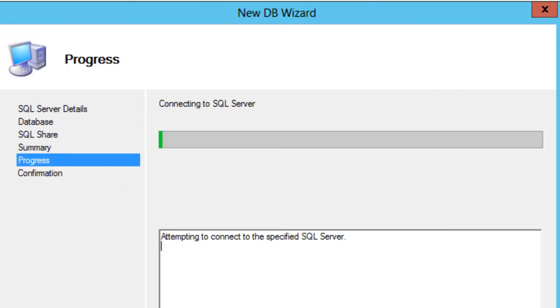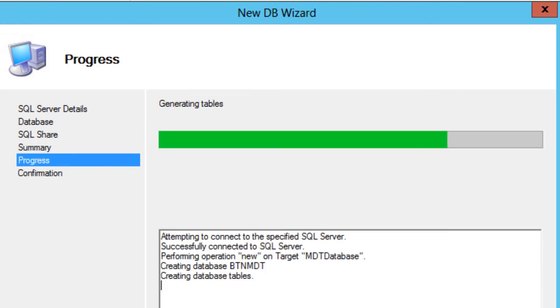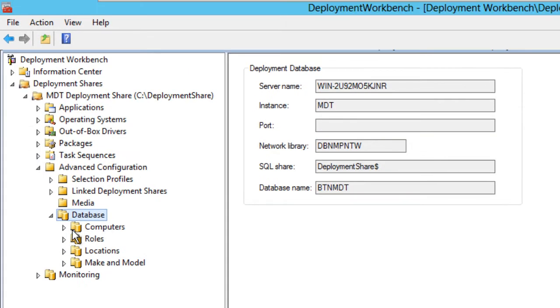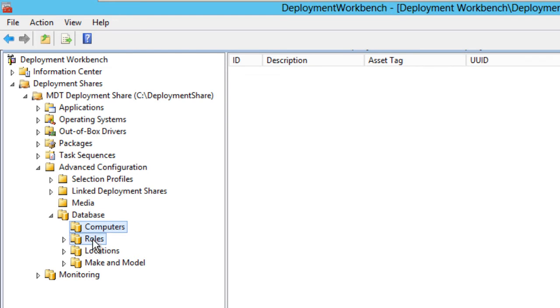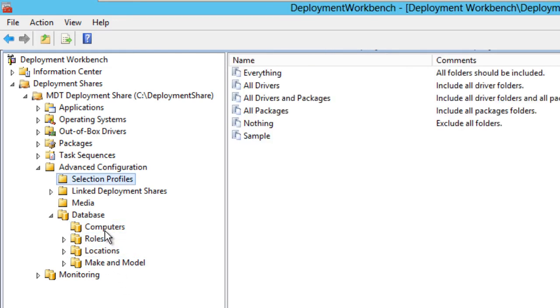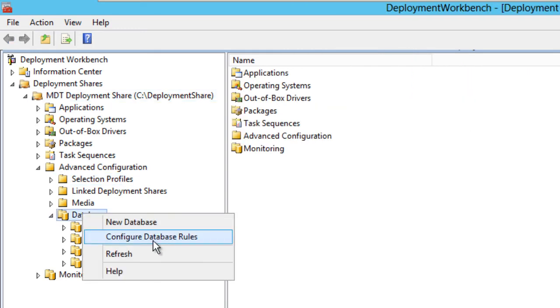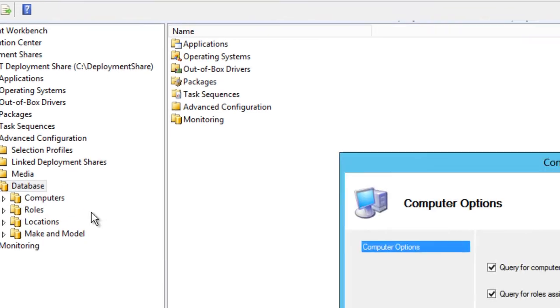And just hit next. What this does is if you go into your CustomSettings.ini file, a bunch of stuff is going to be added and your new database is going to be configured. So as you can see, your database has a computer node, a roles node, location, and make and model. Now, once you have all the stuff within your database completed, right click the database and configure database rules.